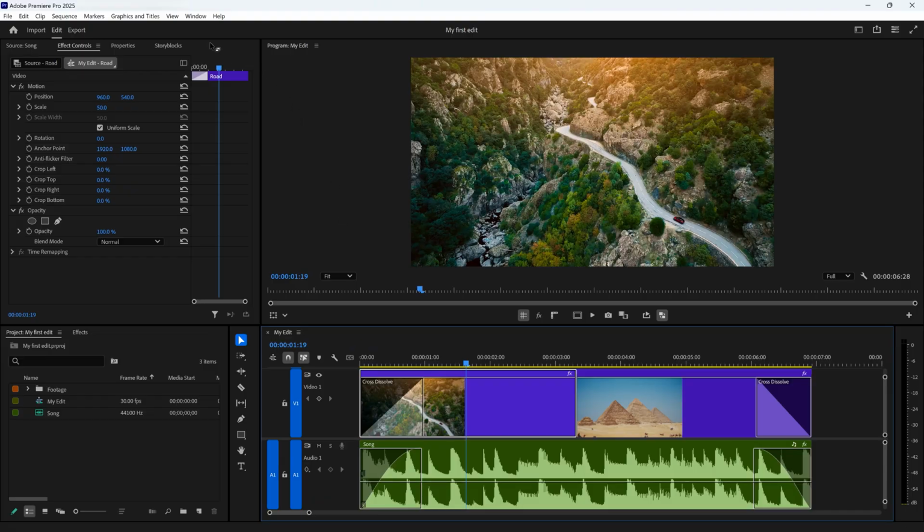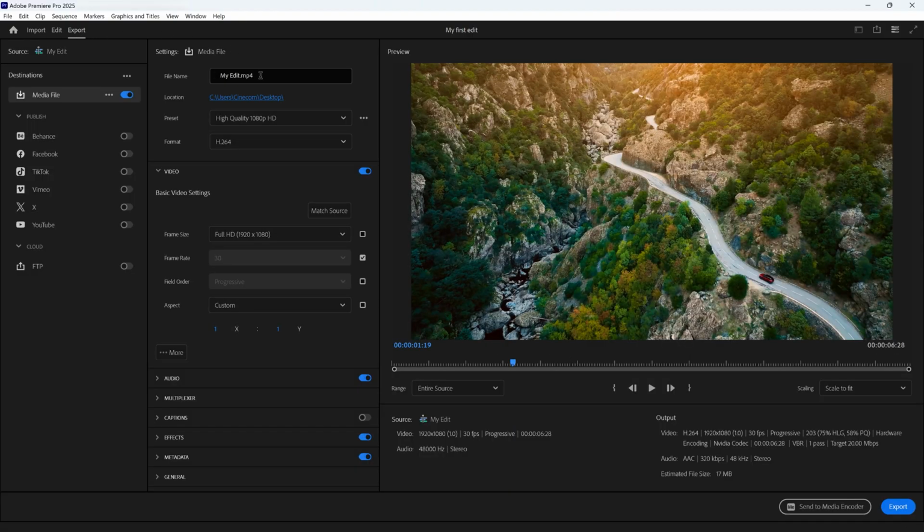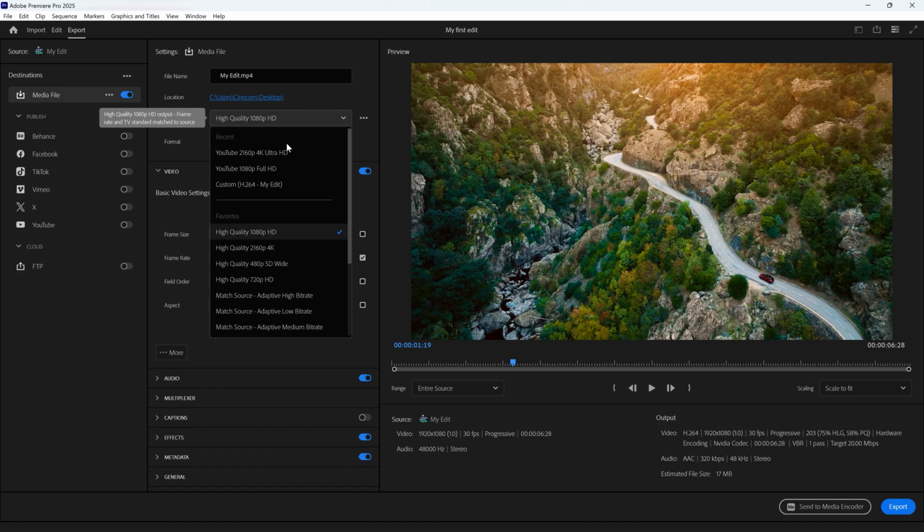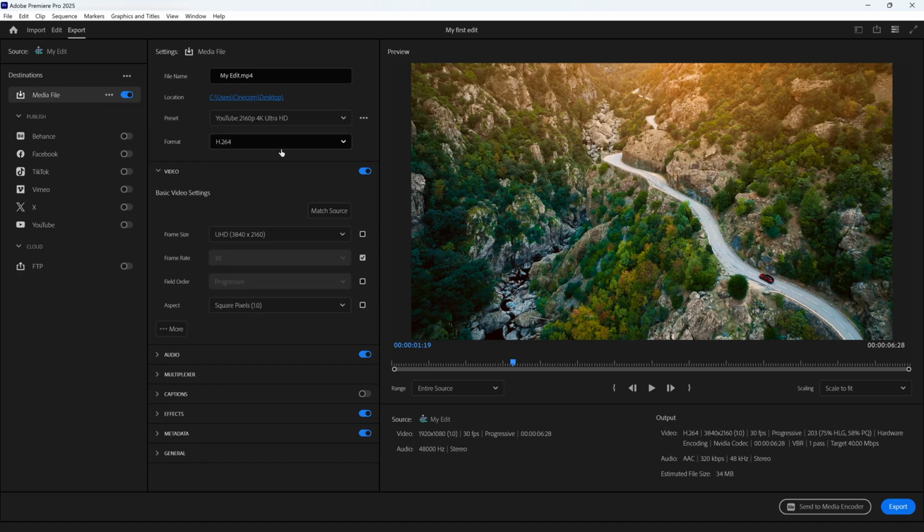All right, now your beautiful work is done, which means you gotta save it. To do that, go to the export window on the top left. In here, give your export a name. Under the location settings, choose where you want Premiere to save your final video. Then for the preset, I usually choose YouTube 4K because this is perfectly optimized to export your videos for YouTube.